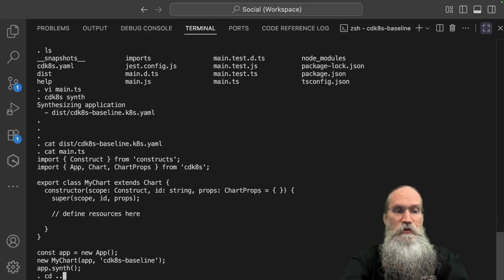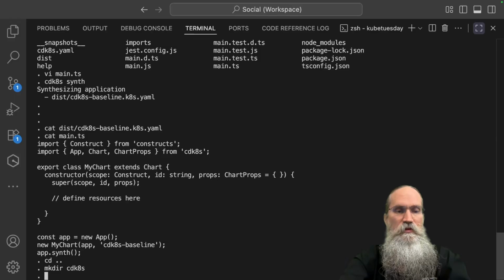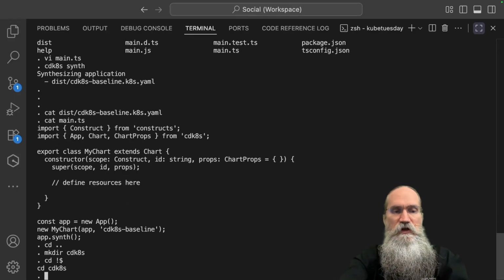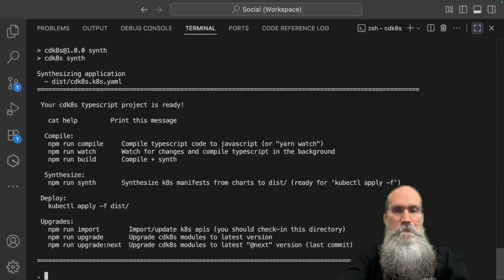And let's just go up and do a CDK init TypeScript-app in a different folder. Let's go and do mkdir cd-k8s-baseline, without the hyphen. Just go in there and then do again cd-k8s init typescript-app right there. So we got the same kind of thing.